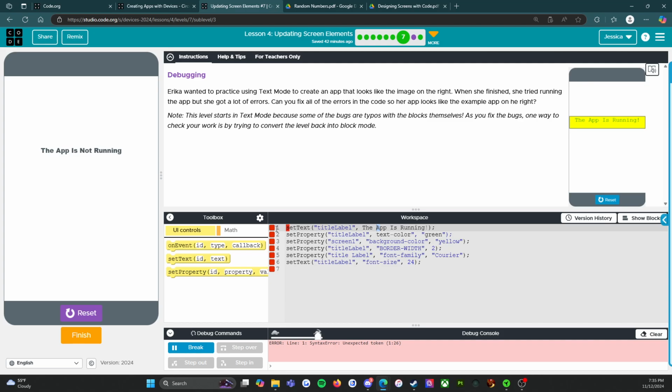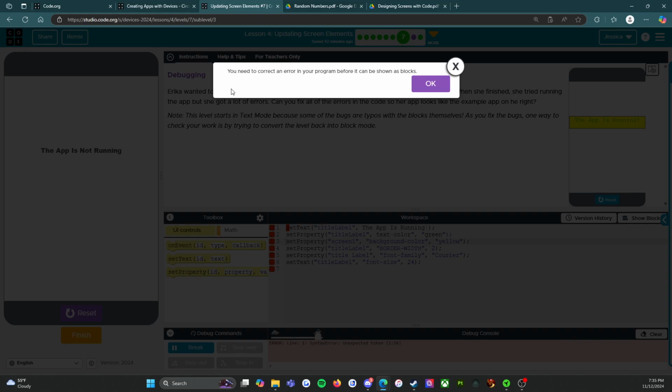Oh, they misspelled the. Note, this level starts in text mode because some of the bugs are typos with the blocks themselves. As you fix the bugs, one way to check your work is by trying to convert the level back into block mode. So right now, if I click on block mode, it's going to say no. You need to correct an error in your program before it can be shown as blocks.